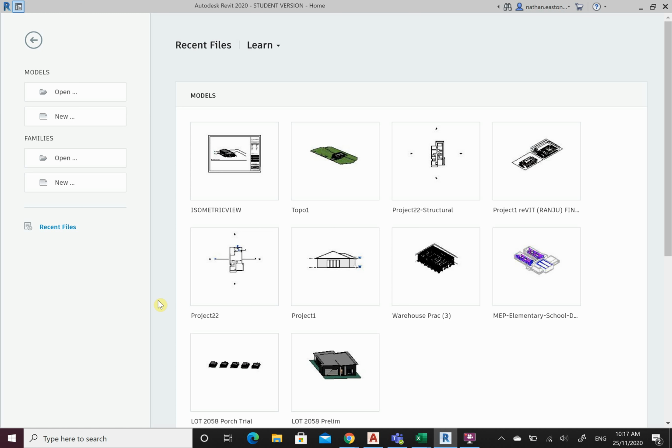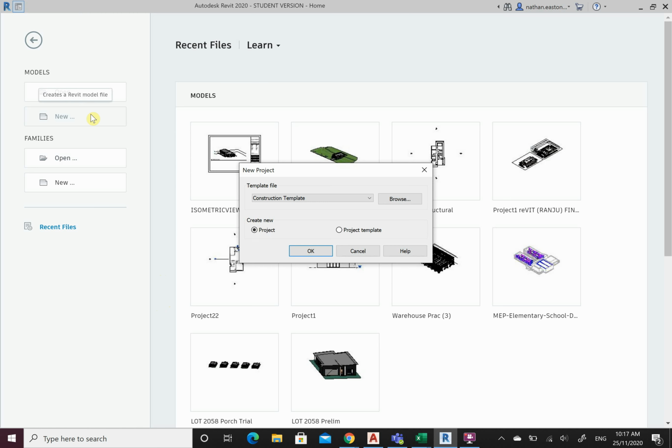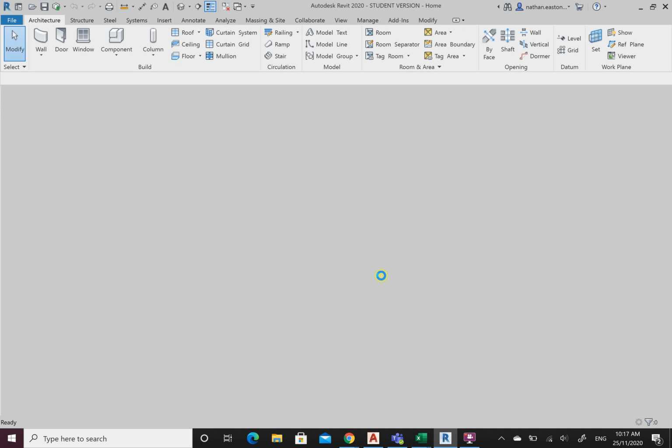Today I just want to go through some of the structural steel that you'll be learning with me next semester. So I just want to touch base on it now so it's not all new, and then next semester when I teach you the course we'll go a lot more in depth in it. So in Revit, obviously I'm going to go new, I'm going to create a new structural project and go OK.